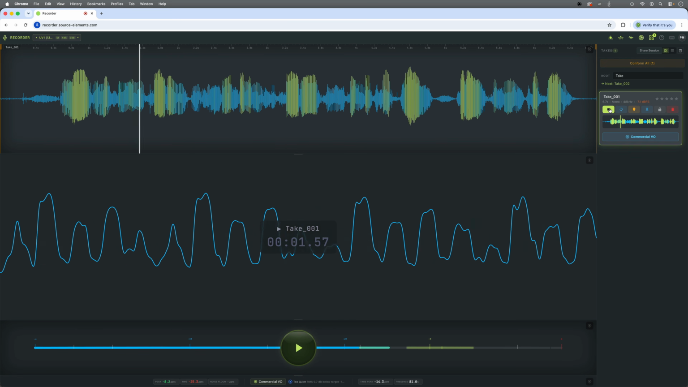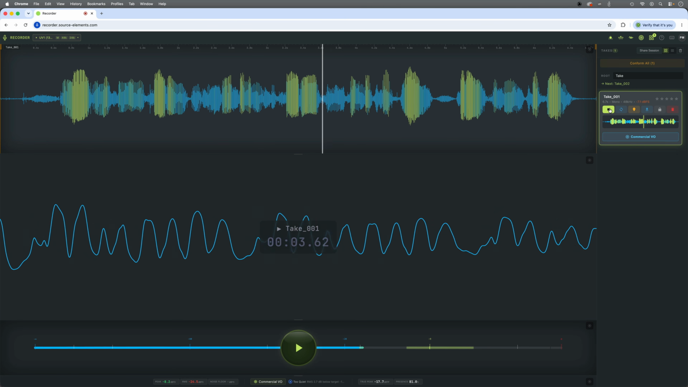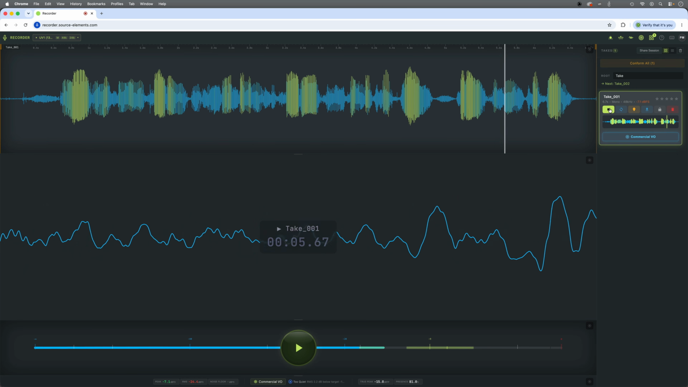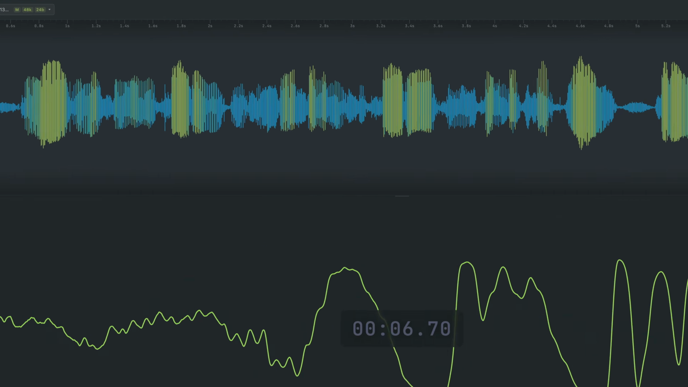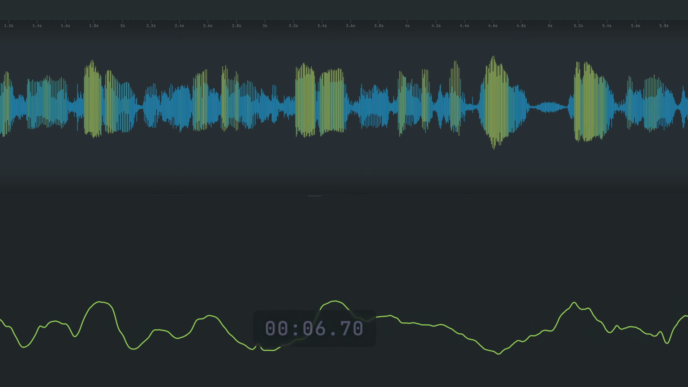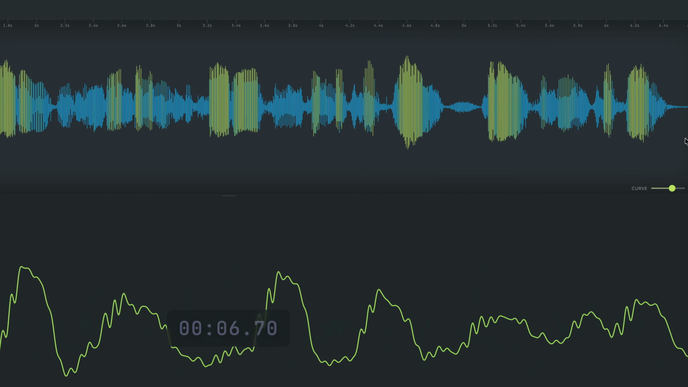And now I'm making your recording into Source Elements Recorder. This is going to be take one. Hello, this is take one. The green sections represent the bits which are compliant with the target loudness level. You can see this is actually pretty good.